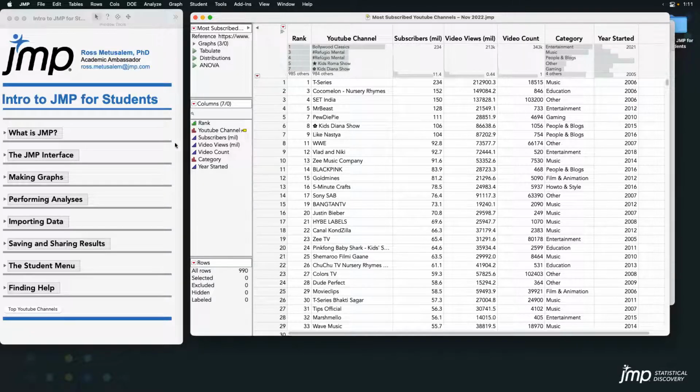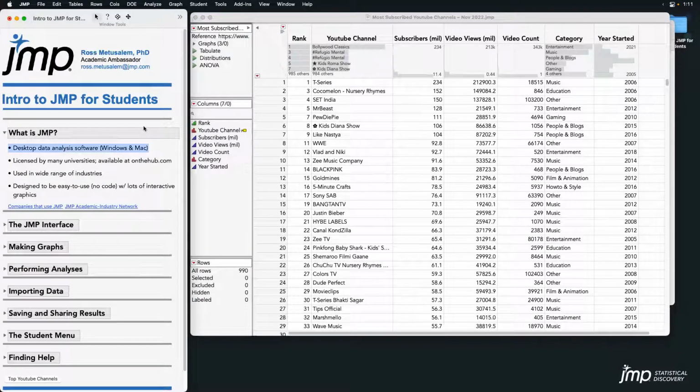So before we go on to talk about the JMP interface and making graphs, performing analyses, and so forth, let's talk for a couple more minutes in slightly more detail about exactly what JMP is. This is desktop data analysis software, so it's not running in the cloud or on a server, though there are options. Maybe your university could deploy it that way. It's primarily desktop software, so you can download it and install it directly on your own desktop or laptop computer, and it runs on both Windows and Mac.